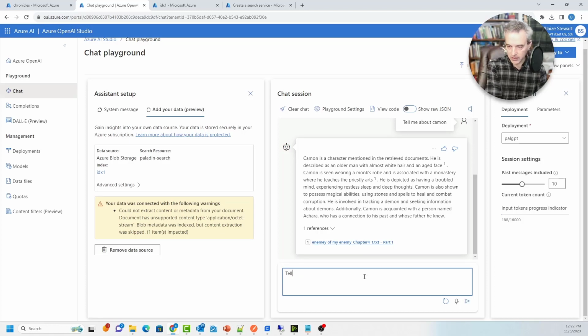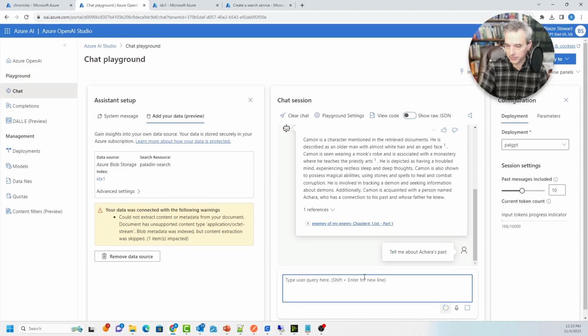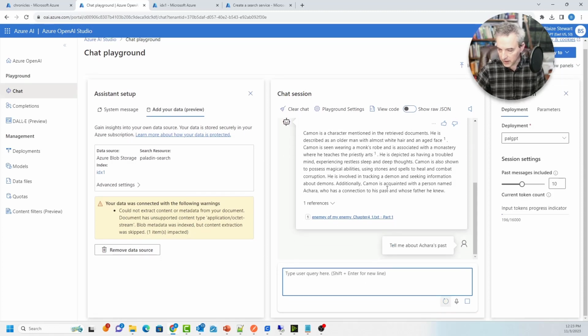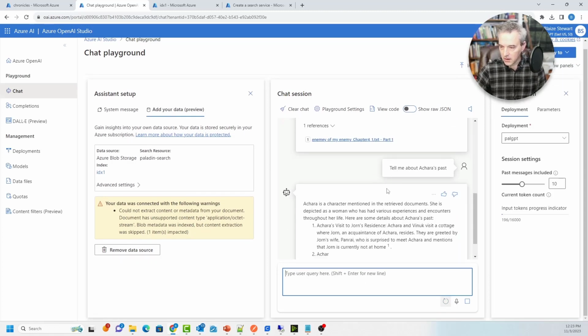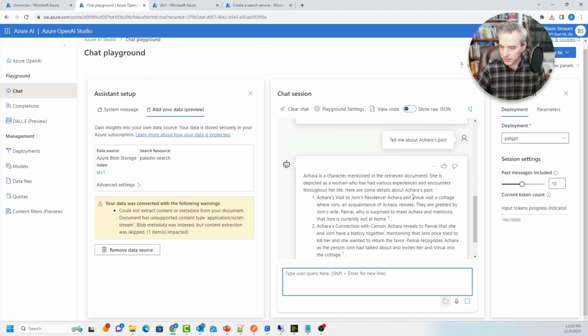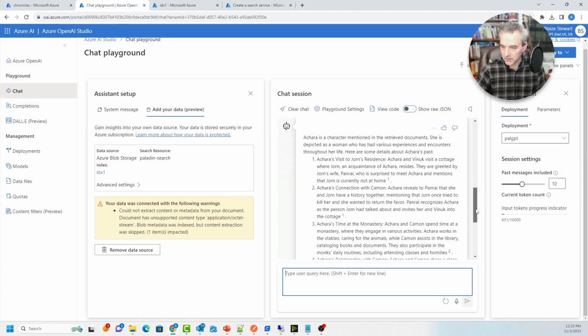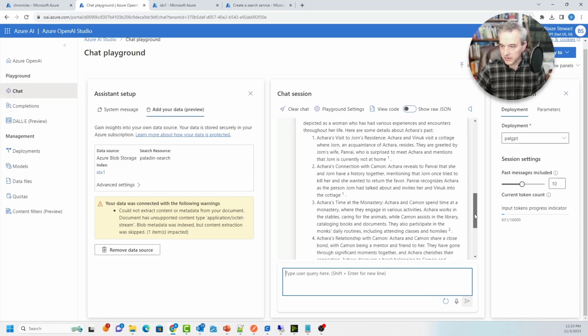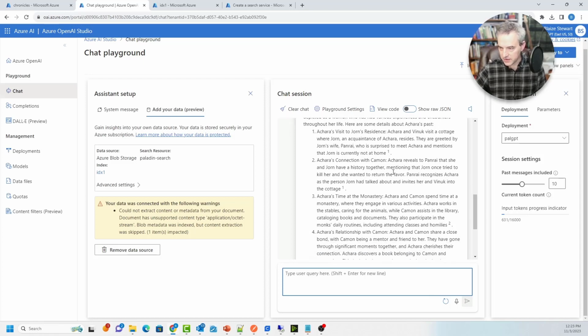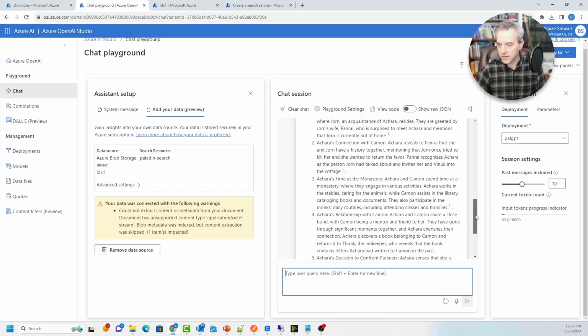Okay, let's try "tell me about Akira's past" to see if that can pick up some results there and see what it tells me here. Okay, this is getting somewhere. Akira is mentioned in the retrieved document. She's depicted as a woman who has various experiences and encounters throughout her life. And here are some of the details. She's a visitor from Jorn's residence. That happened in one of the novels, in Not Home, which was, I think, the third novel.